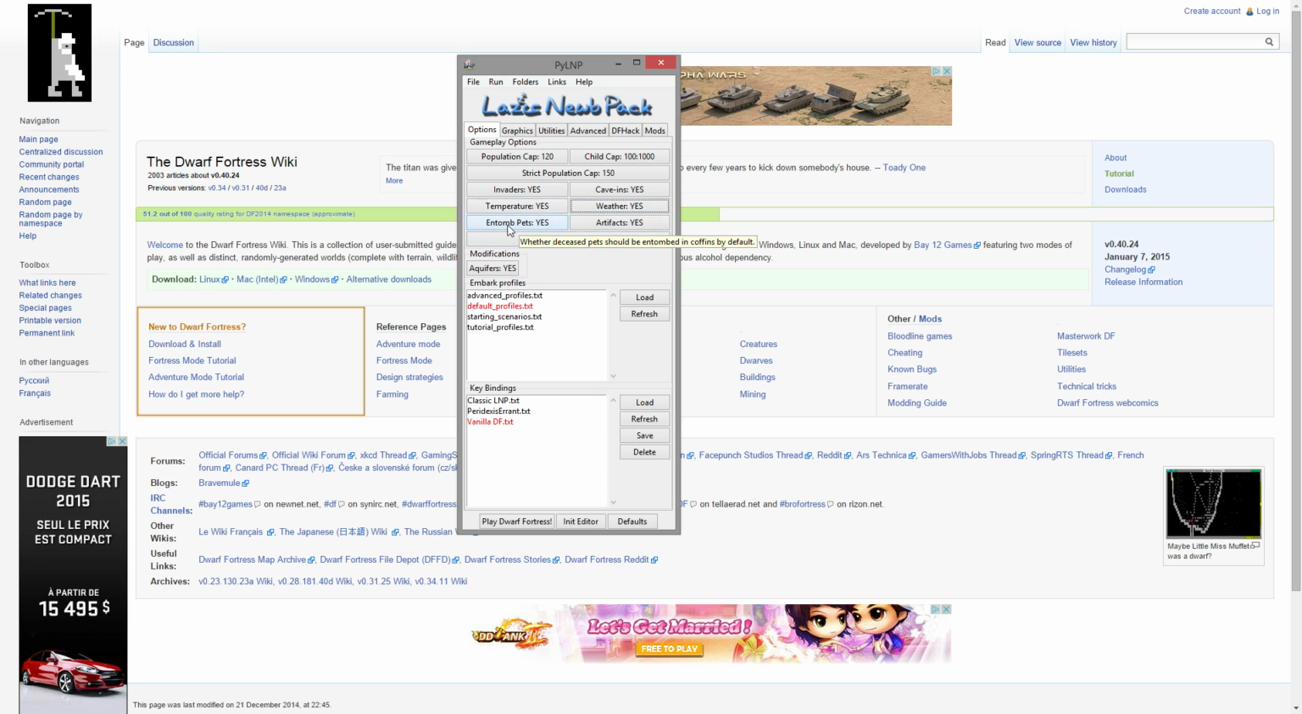Entomb pets. This is by default. Every time you build a coffin in the game, there's going to be several options for your coffin. Do you want to use it for burial? Do you want to allow it to bury pets? So on and so forth. With this option set to yes, it means every time you build a coffin, by default, it will be set to allow the burying of pets. I recommend you set that to no, because it's just more coffins that you're going to need.